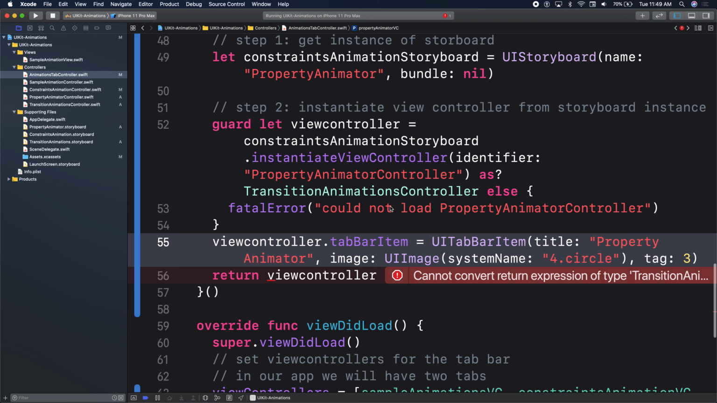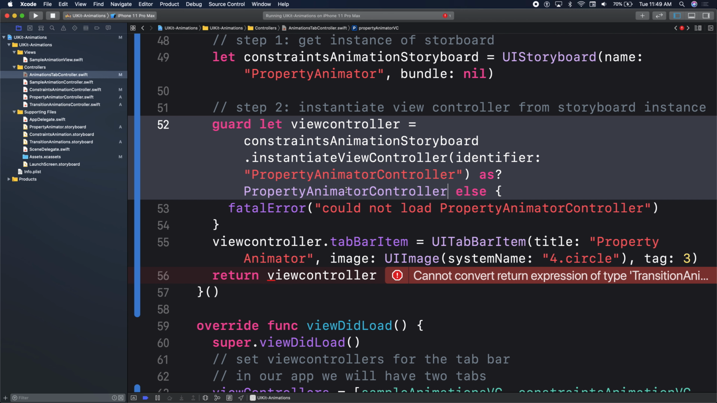I'm typecasting to the wrong thing, right? So typecast to property animator. Thank you, Cassandra. And this is our code.